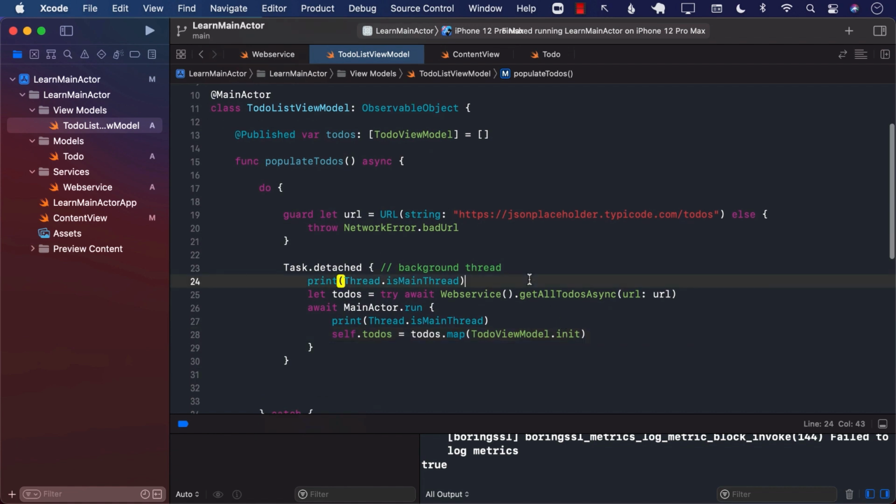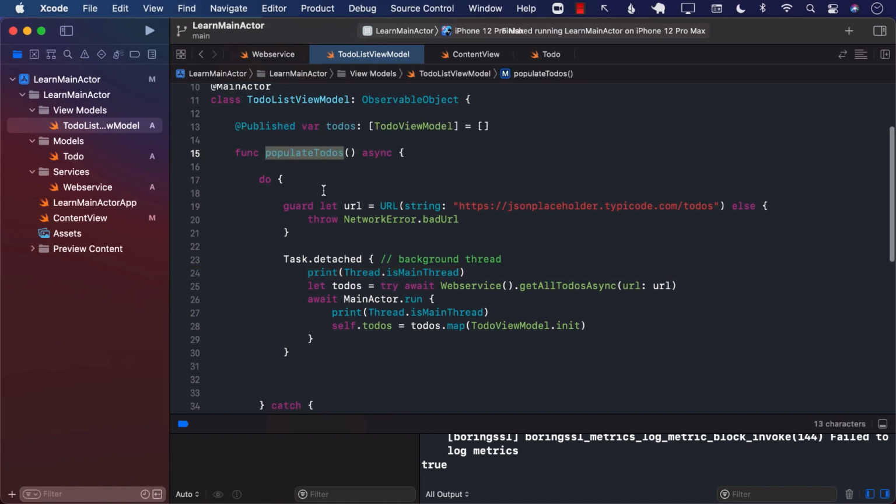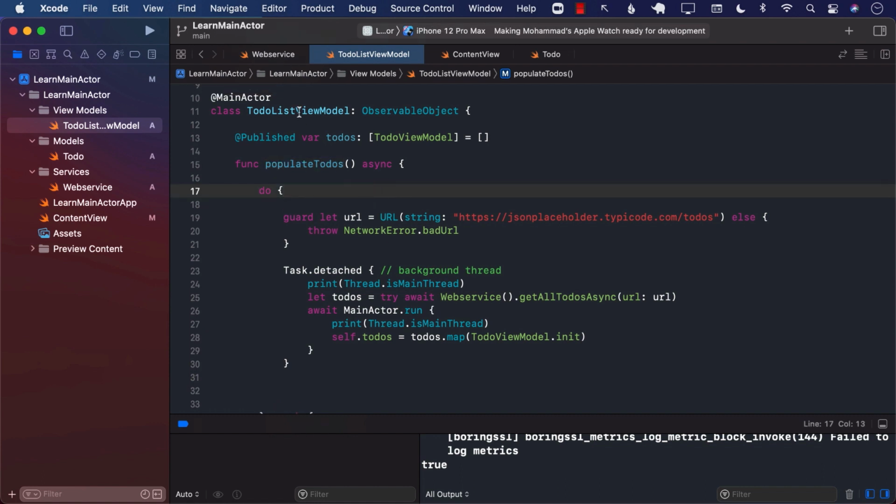All right. So that's the whole point of the MainActor. It is going to be watching you. The compiler will be looking at your code, and if it sees that you're trying to set some property, whether it is the to-dos or whether you're calling populate to-dos in a background thread, then it will complain. So there you have it. This is the new feature of the Swift language, MainActors in Swift.